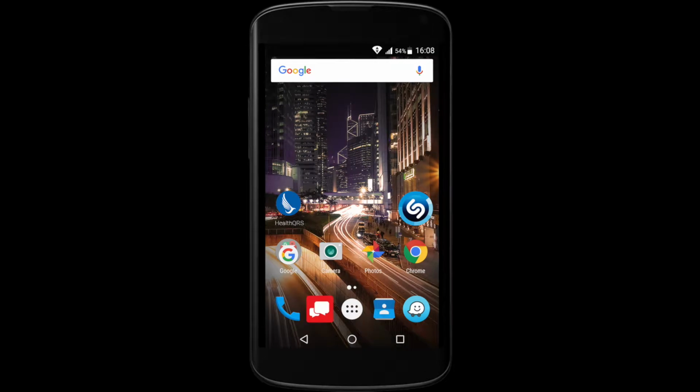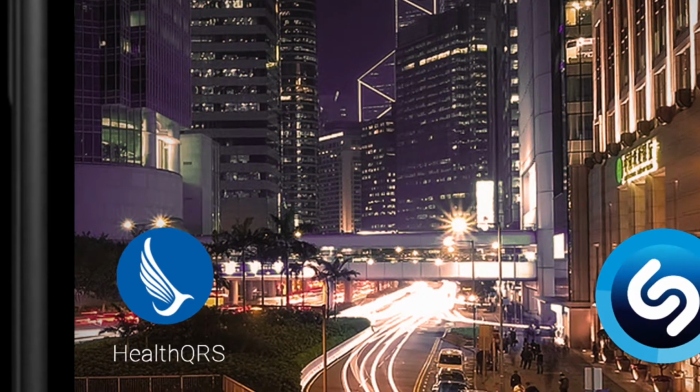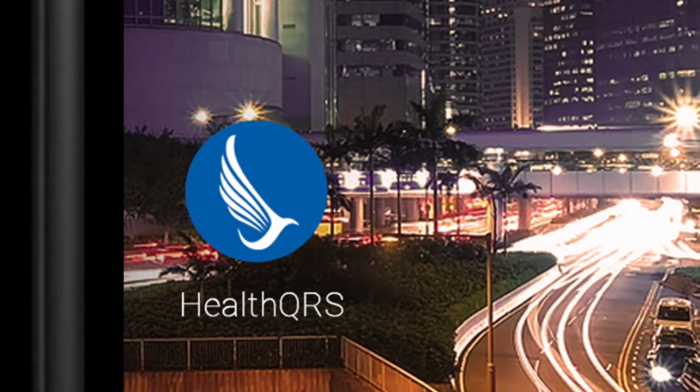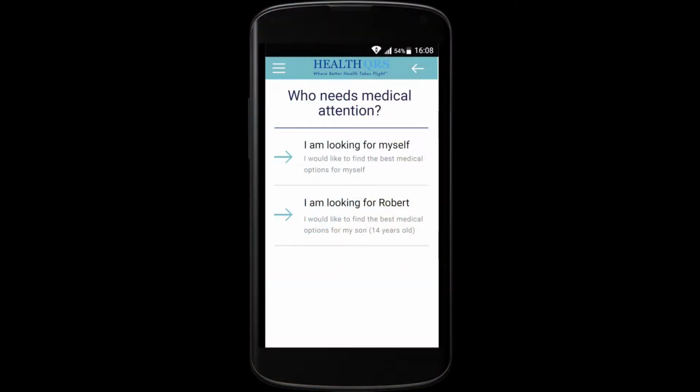The HealthQRS platform can be configured and deployed in many useful ways depending on the needs and role of the user. In this example, we see a simple form of self-navigation where the user is asked a series of questions to help navigate them to the best option or options for their care.